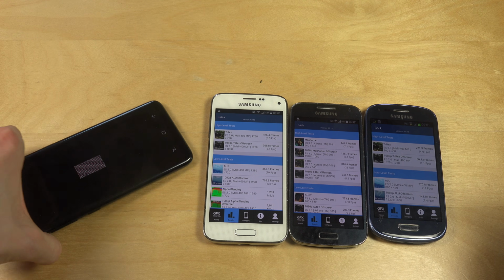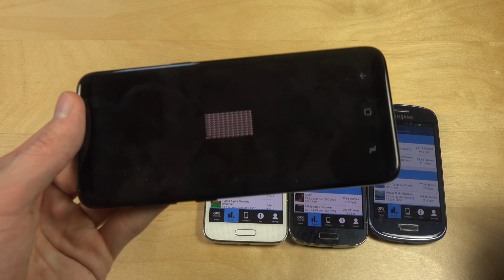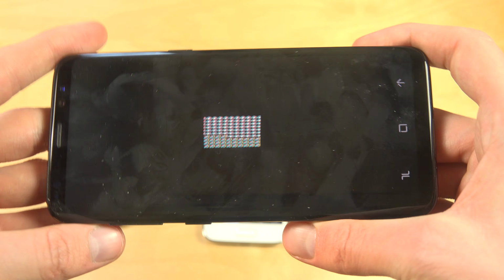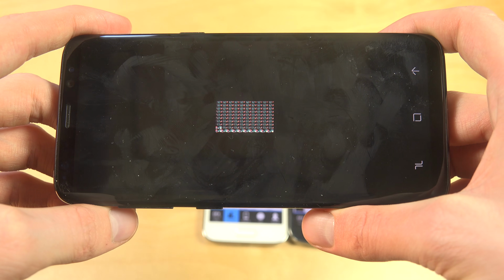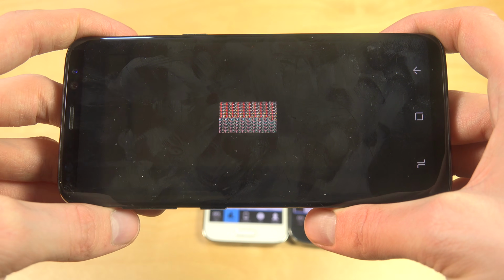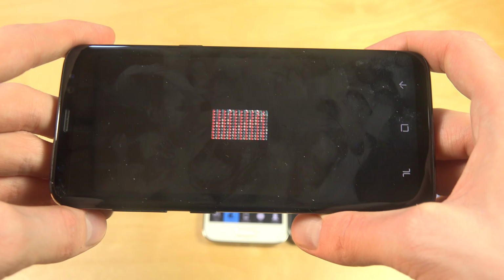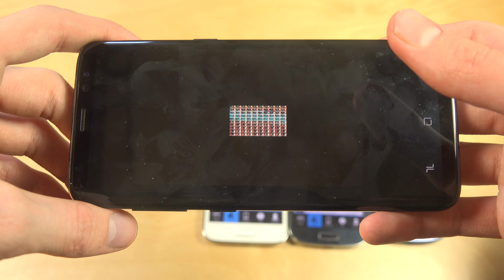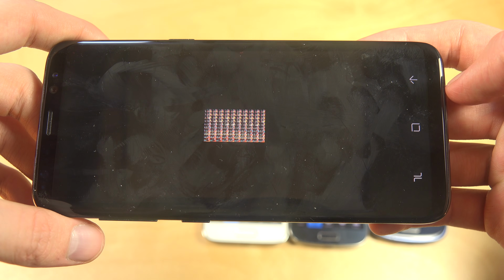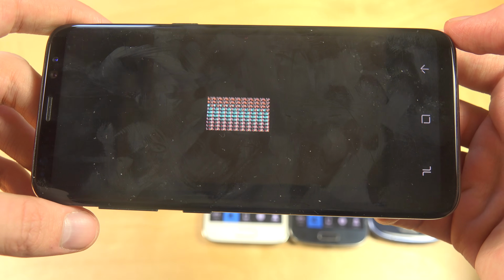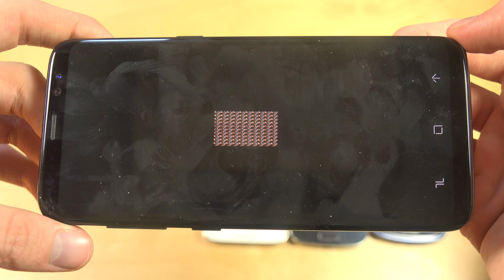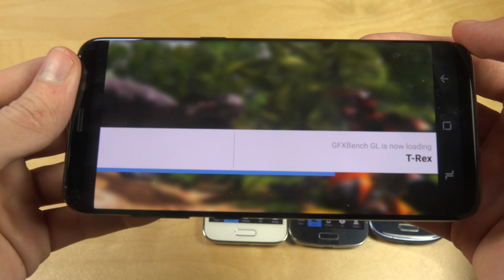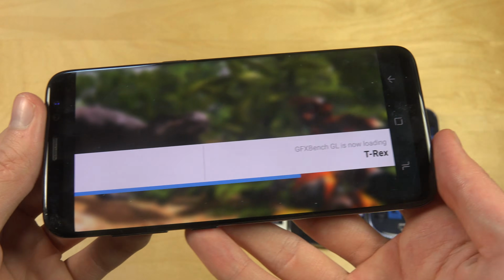How long is this one going to take? Seriously. This is the slowest benchmark program I've ever seen in my whole life. I hope it's worth it, because damn, this is slow. I mean, it's been taking like 16 minutes, come on. I ain't got all day. T-Rex. It's doing so many comparisons there. It's so crazy.